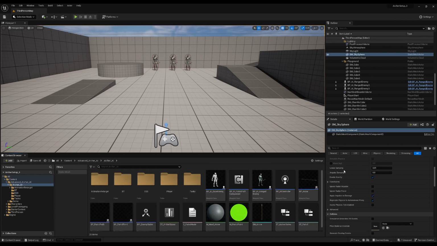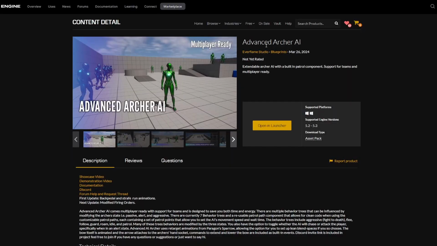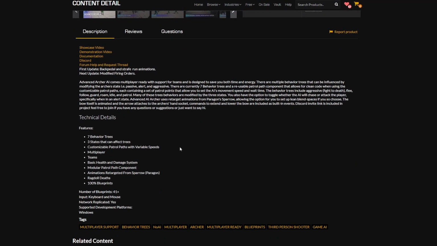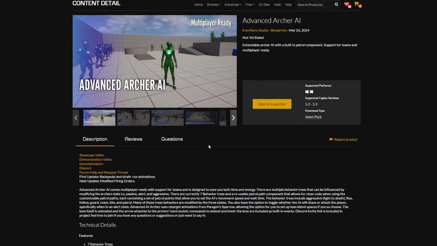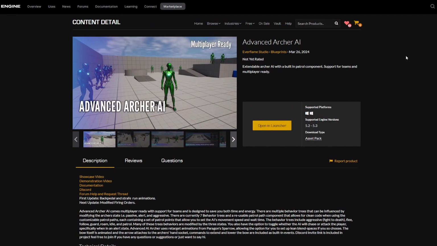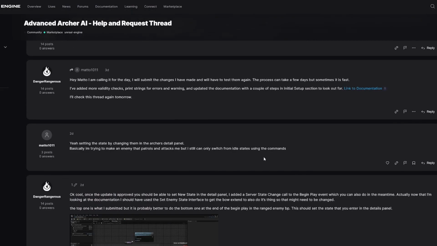That's a quick overview. All right. So here is the Advanced Archer AI on the marketplace. It was not yet rated, but a while ago, user Matt did rate it, and that's how we got these updates to fix things. So thank him for that, because I was not aware that there was an issue, and he brought it up. You can see kind of what's going on.